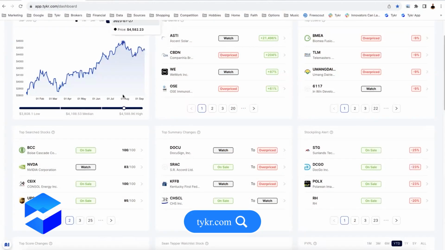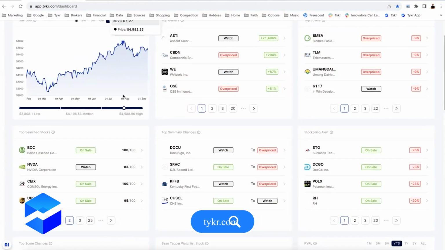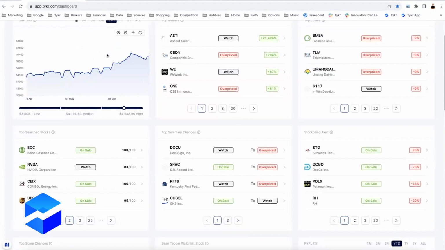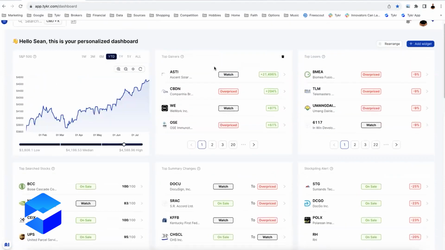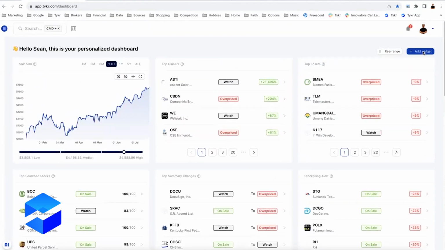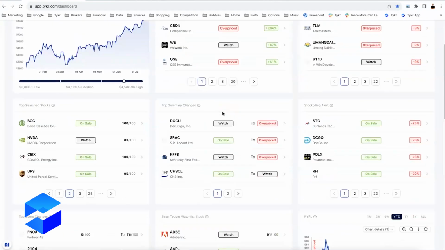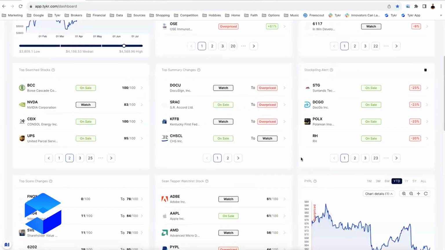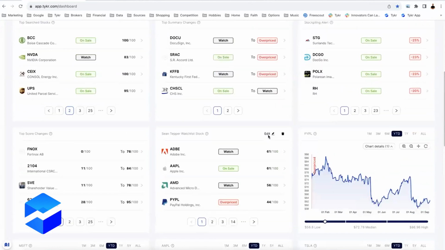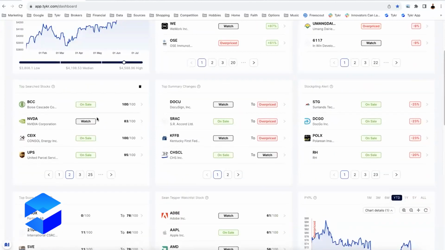So jumping into Tykr, I'm going right to the dashboard. And if you guys haven't used this part of the tool already, you can customize the dashboard to really anything you want. There's a bunch of modules or widgets you can select, such as I have top gainers, top losers, top search stocks. This is all within the last 24 hours. You can even add your favorite stocks, even your watch list. But what I did is I went to the top search stocks widget.